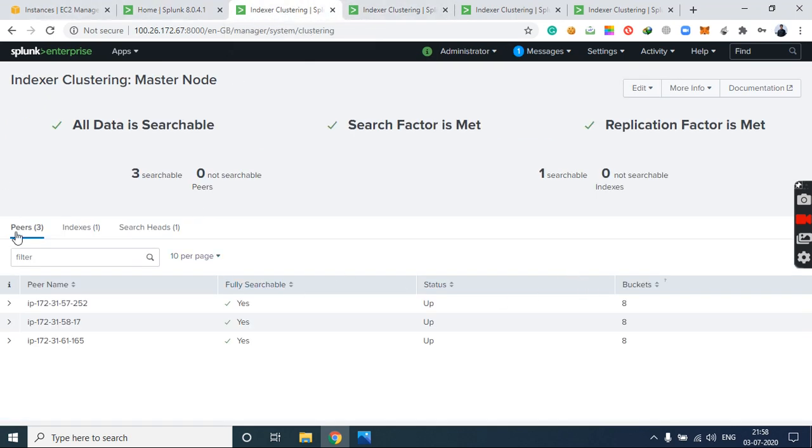Also here, this is our master node. As I said, you can see that indexer clustering is done with this master node. Here all the data is searchable, the search factor is met, and also the replication factor is met. You can see that there are buckets being created over here for each of the peer nodes. This is peer node 1, 2, and 3. So this is the index clustering being done for the peer nodes.